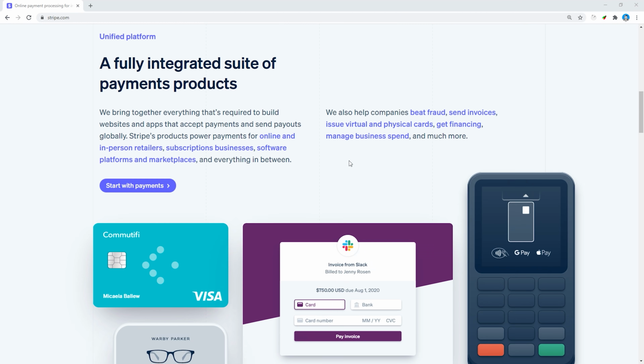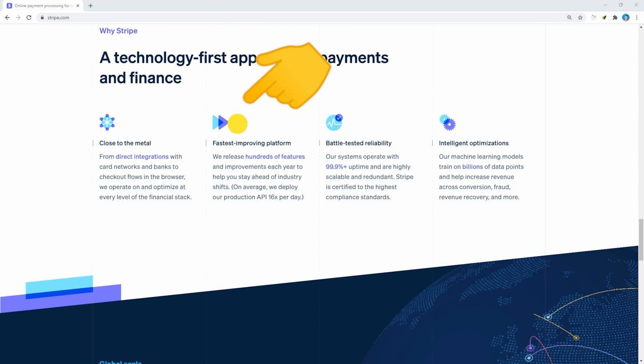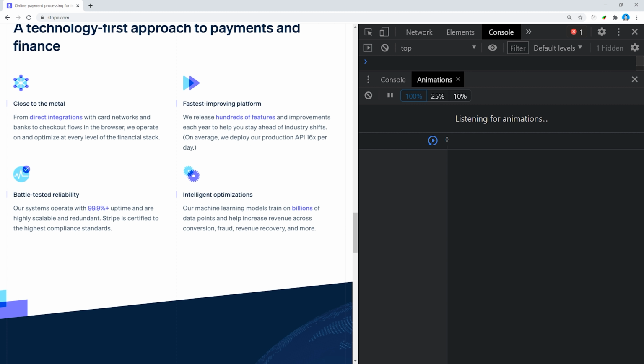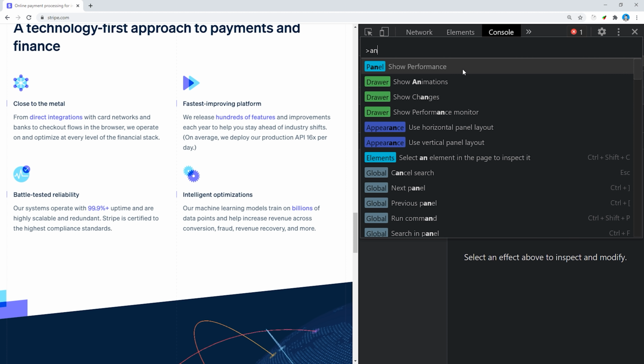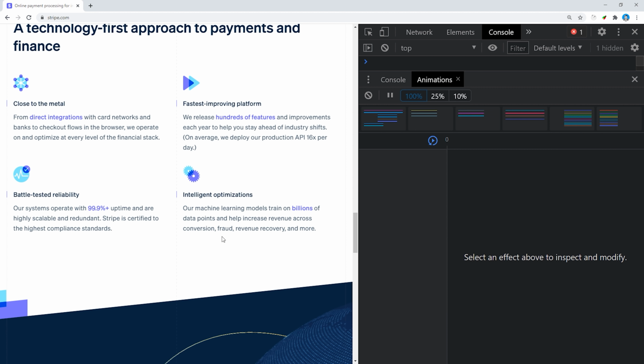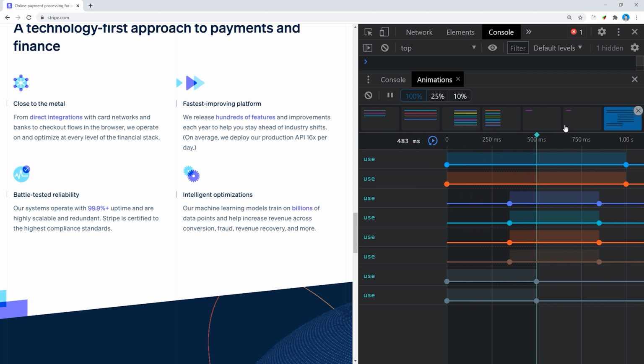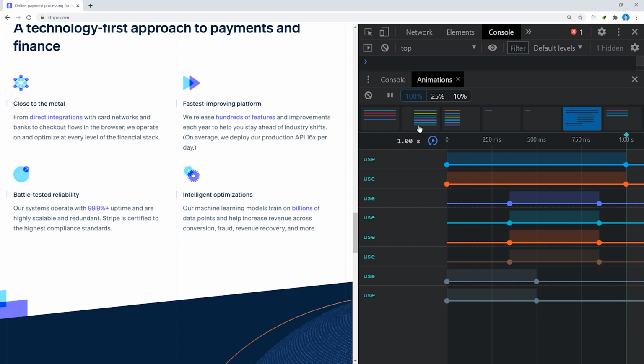I'm on the Stripe homepage and I see this little animated triangle icon, and what I want to do is reverse engineer it. If we open up Chrome DevTools, we can then hit Command P and then search for animations to bring up the animations tab. This is a really awesome little feature that will record all of the animations on the page, then give you a breakdown of the keyframes and which elements they affect.